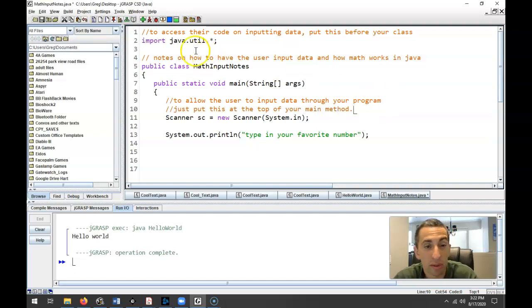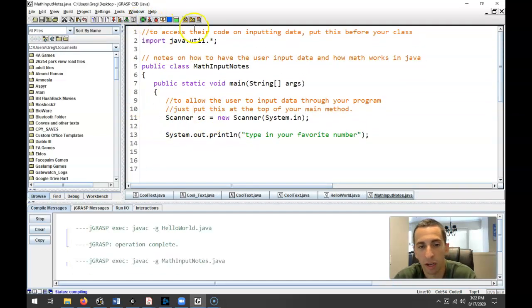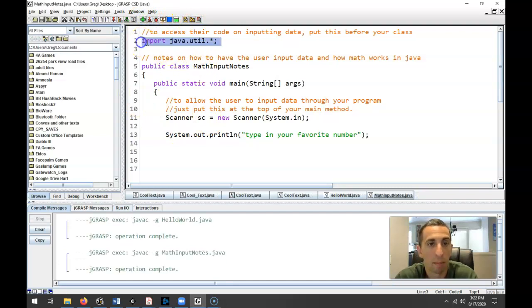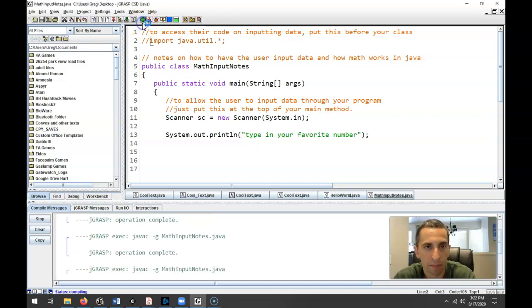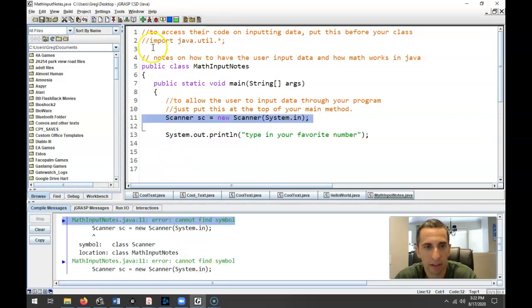And one thing you'll notice is you kind of need the import statement for this to see what a Scanner is. So if I try and compile this code now, we'll see it works. But if I actually don't have the import statement, it's going to give me an error. Anyway, it just says it can't find the Scanner class.